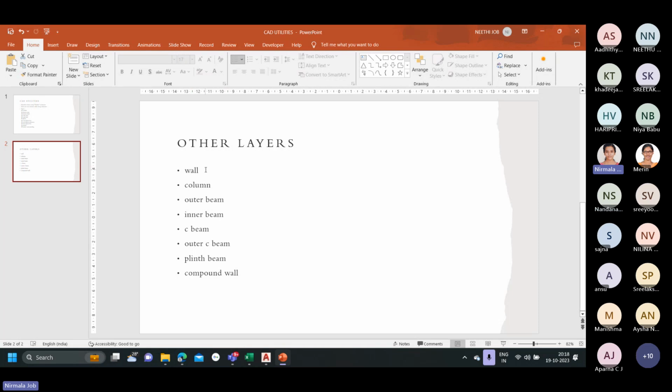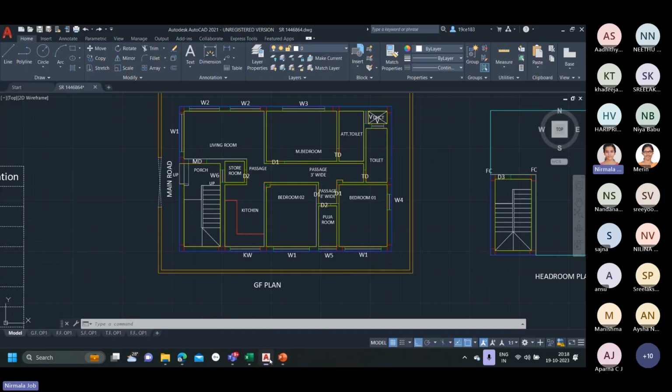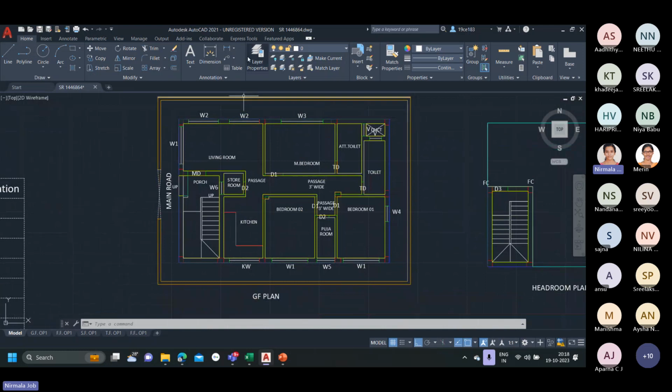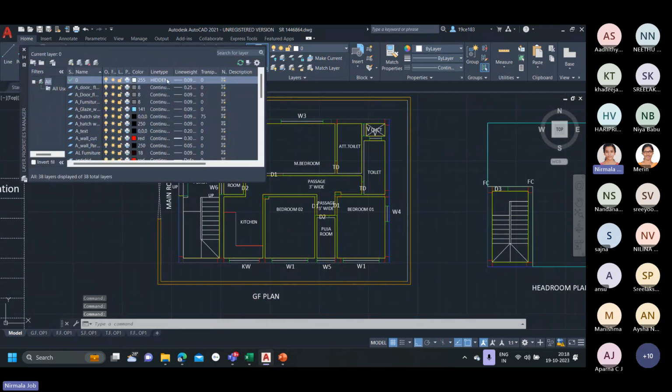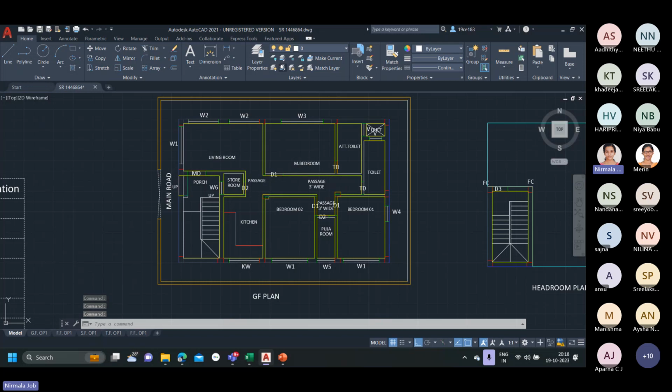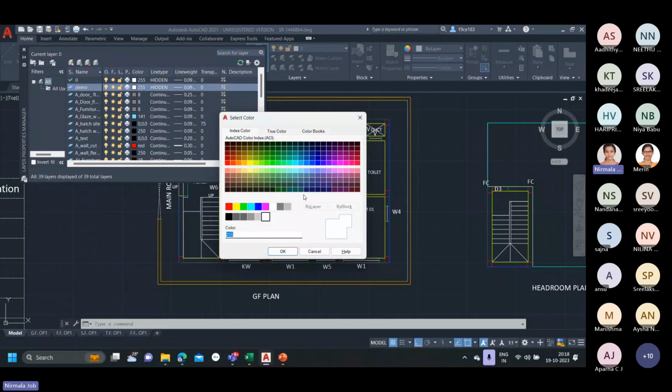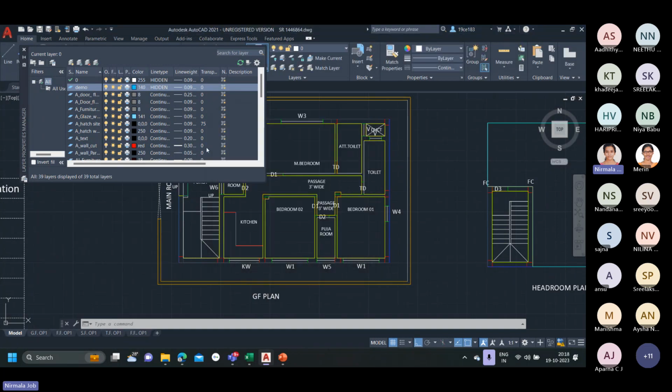One such layer is wall. Before that, let me explain how to create a new layer. In AutoCAD, for creating a new layer, we can move to the layer properties icon. Here we can click this icon. If I need to create a new layer called demo, I can just name it and select a color as per our requirement. If this is the color I need, I can click OK, and we can see that a new layer called demo is created.